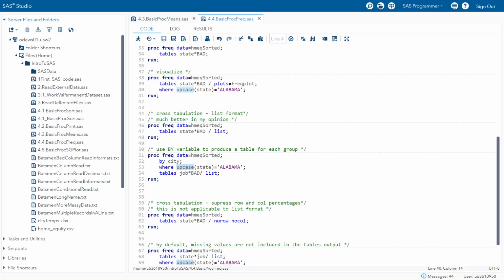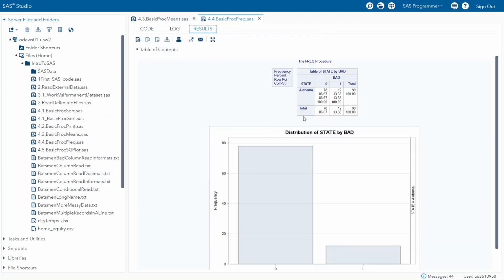In this case, I'm saying upcase of state, and the state can be lowercase, mixed case, whatever case. When you use upcase on that, it's going to return the upcase value for that state. So I'm comparing it against the upcase Alabama. Okay, so this is a new thing. These functions are applicable to procedures and also to data steps. You can use them anywhere. Okay, so let's go back to the results.